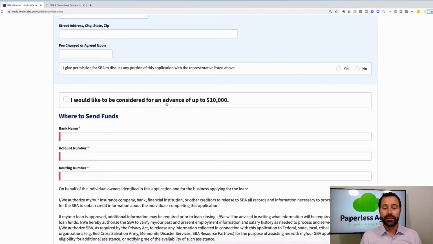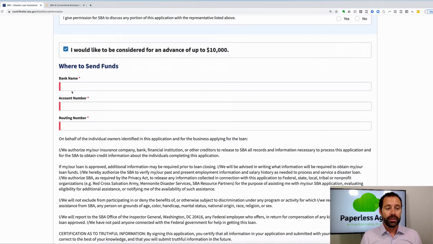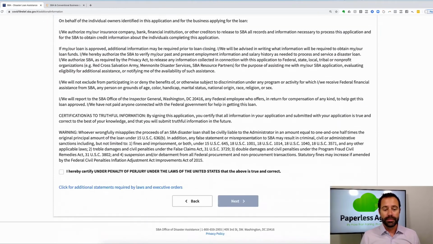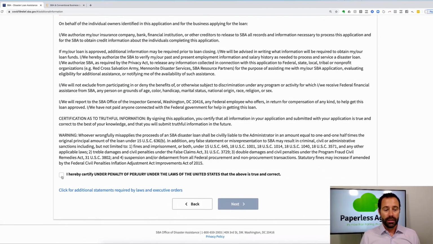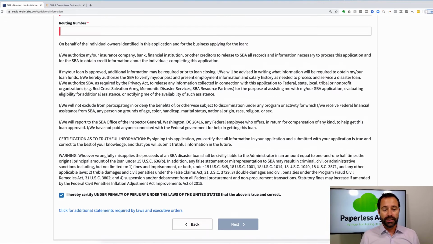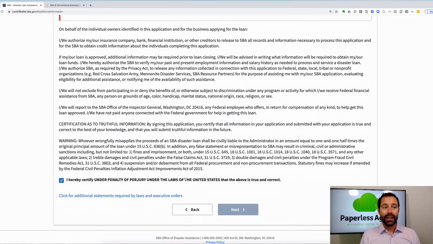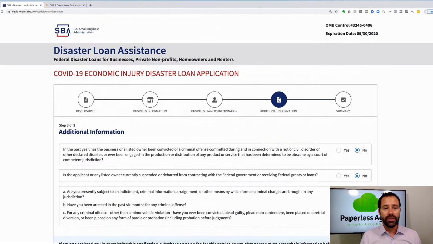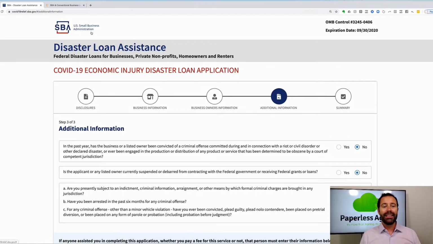I'd like to be considered for an advance up to $10,000. Why the heck not? And then you'll fill in your bank information with your routing number and your account number. And then read the legalese and click next. And when you click next, you're done. Your application is in. Bam. That is the SBA Disaster Loan Assistance Program for the Economic Injury Disaster Loan Application.